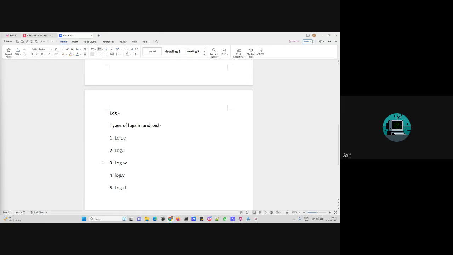Okay, no problem, guys. Now let me explain. We have five types of logs in our Android device. The first one is Log.e. Now this E stands for error. I will be showing the practical also, so don't worry right now. In Log.e, this E stands for error. This will basically record all types of errors in the application. For example, if we are opening an application and getting any error, this Log.e method will store that error.